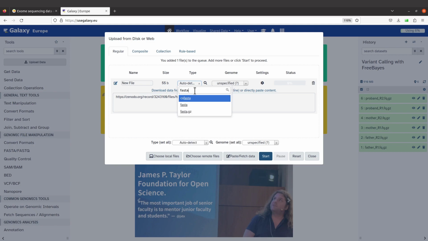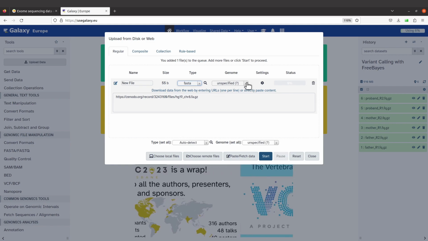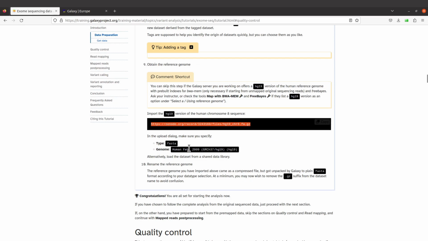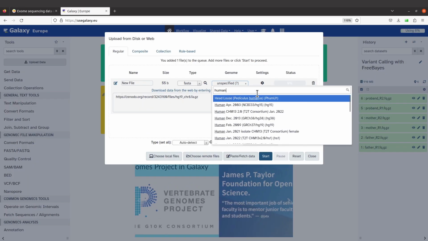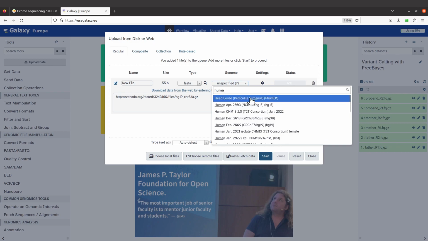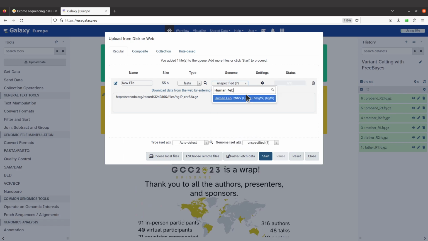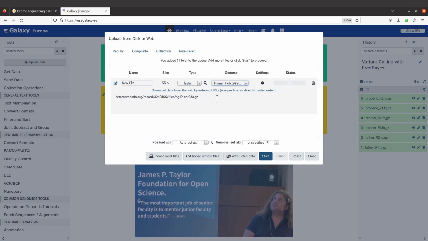You can also type and search for it. That's this one here. Okay, and then the genome, we click and we specify what was indicated. That is here. So it says human, February 2009, right? We'll just have to search for it. So I'll just type human, February. Yeah, so there it is. This one. So I'll just click it. So that's it.